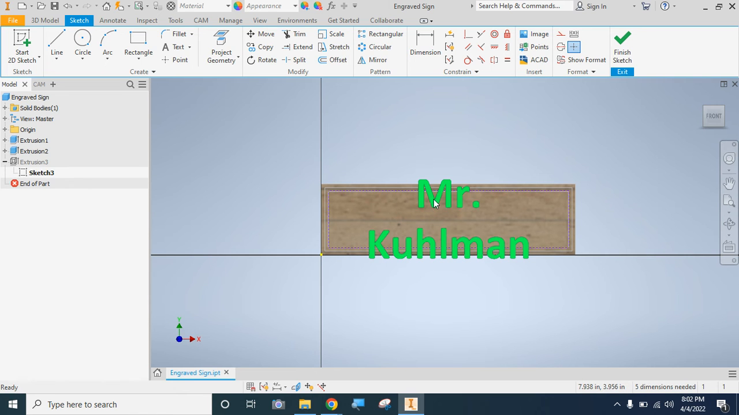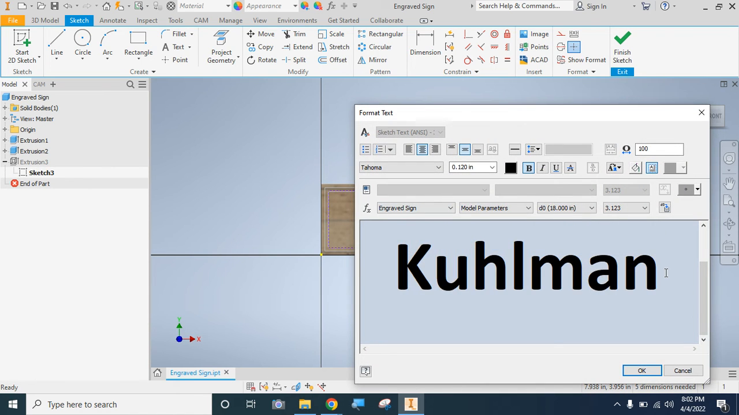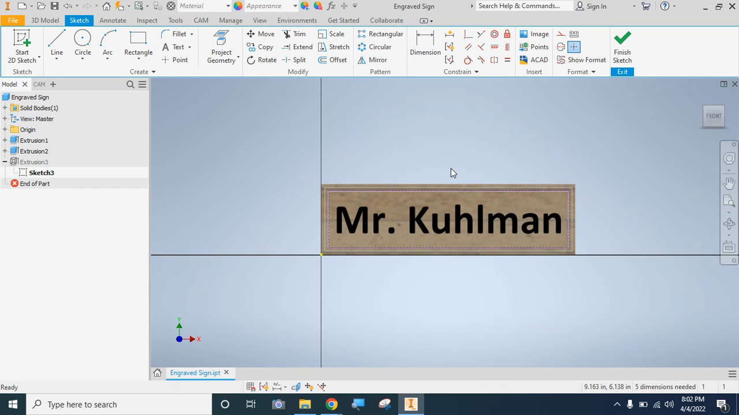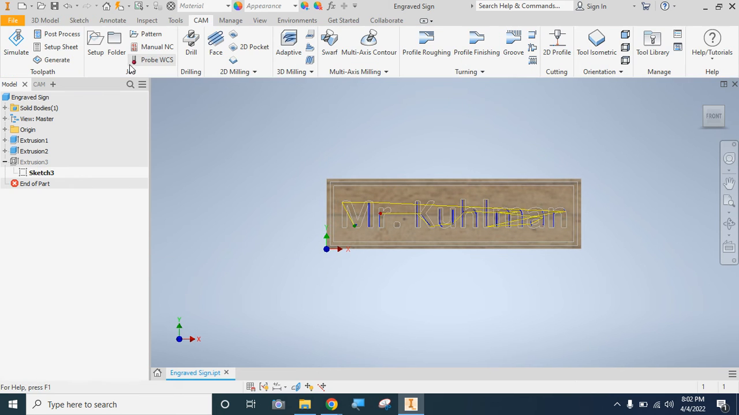Oh, now it's not fitting in there again. So let's double click. Oh, how big should I make this? I'm going to make it 1.9. Right. So there it got a little shorter, but the letters got wider. I think that's what I want, and I'm going to finish my sketch.